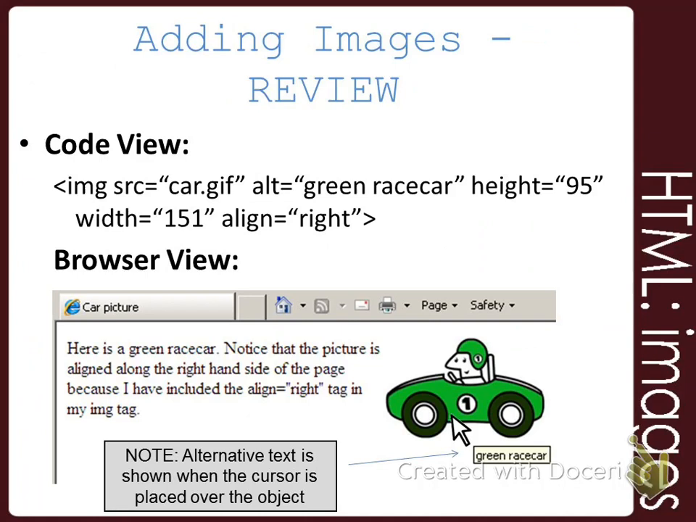So again, this code made this. Again, alternative text is shown when the cursor is placed over the object.